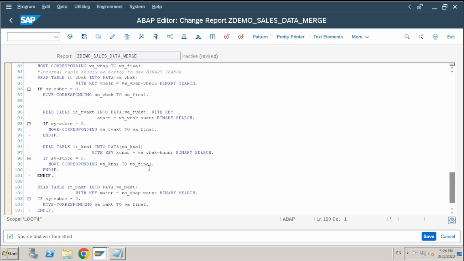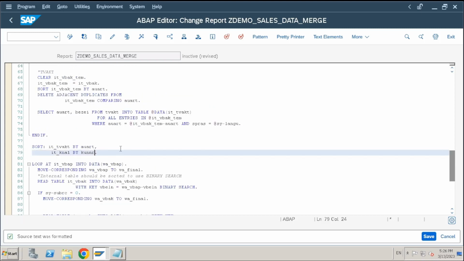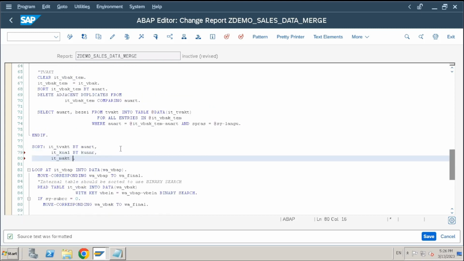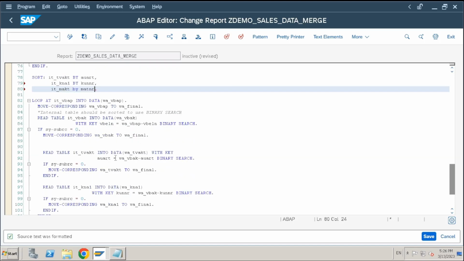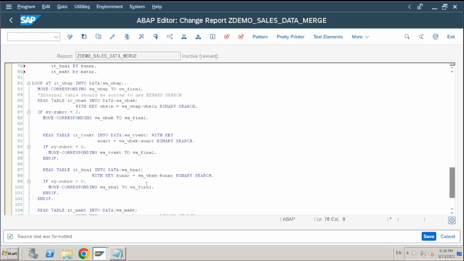All tables are completed, right? I'm not sorting this. You need to sort by whatever fields you are using in the key condition. If you are using multiple fields, sort by multiple fields.